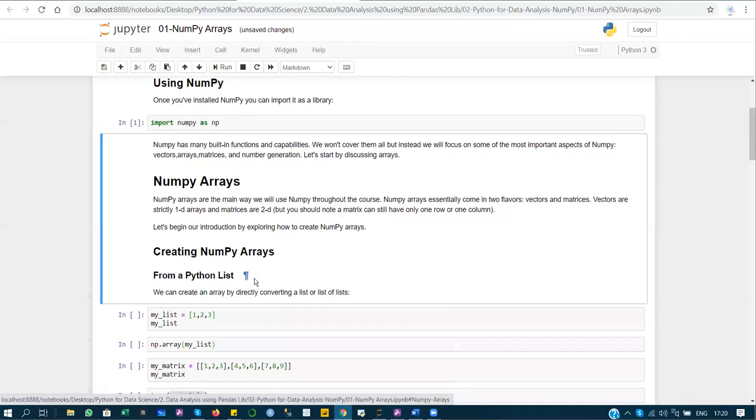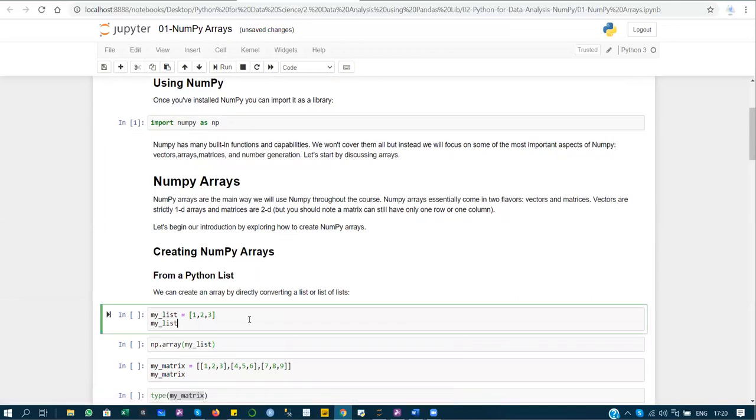Let us start with creating a NumPy array. There are two ways to create a NumPy array. One is with the help of a Python list, and the second is with the help of the built-in functions in the NumPy library. Firstly, I'm going to start with creating an array with the help of a Python list.